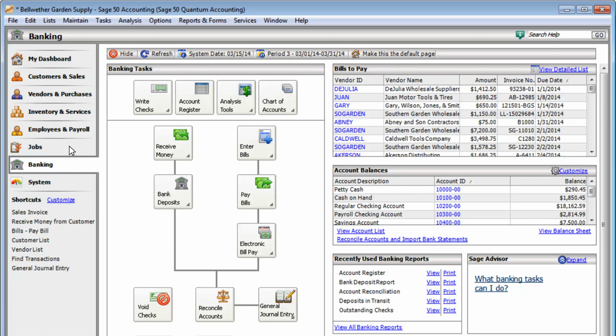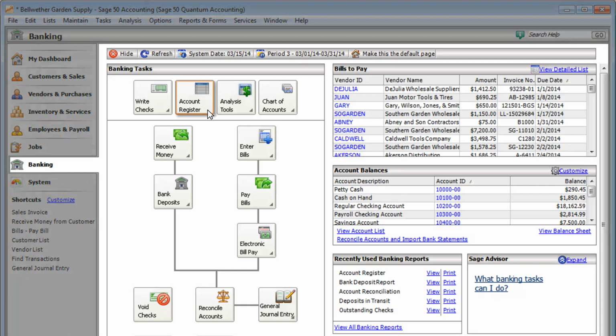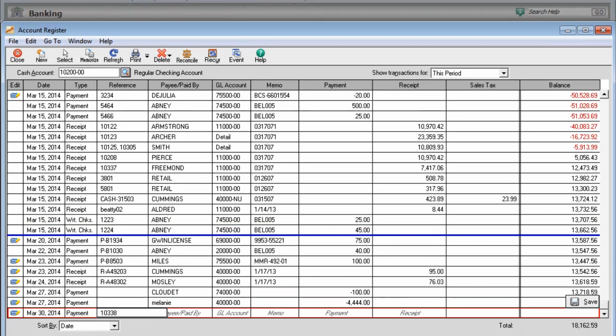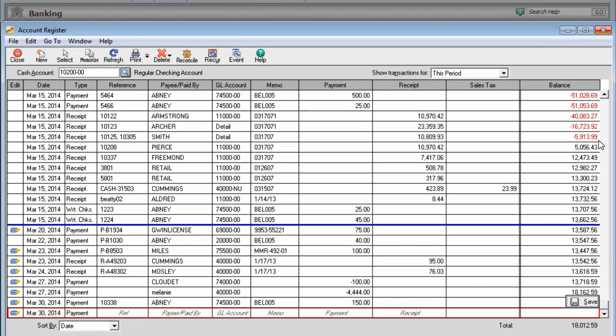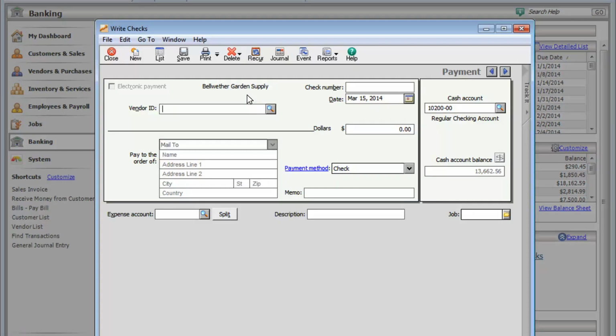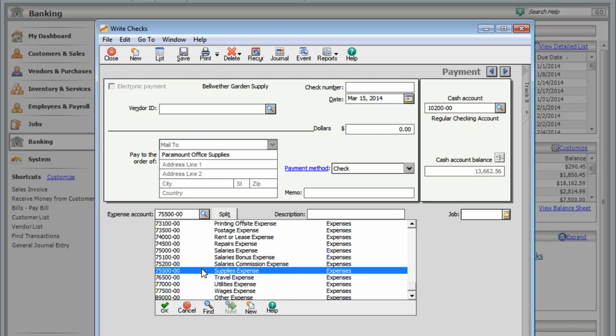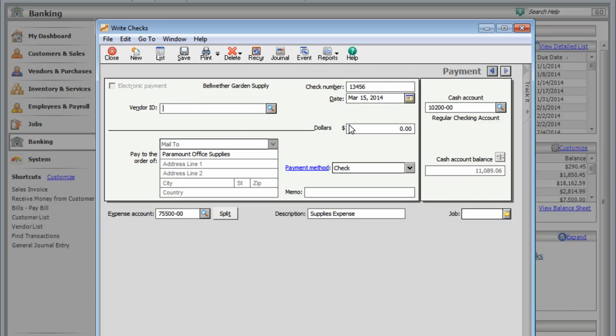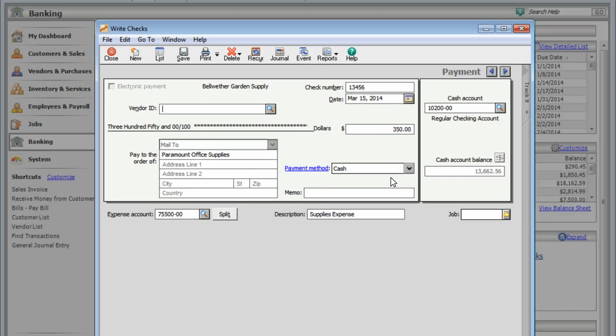In Sage 50, there are a few different ways to mind your budget by keeping track of expenses such as office supplies, equipment, rent, or employee wages. Go to the Account Register to quickly enter money you've spent. Or you can use Write Checks to record payments. Even though it's called Write Checks, you can enter cash and credit card payments here as well.